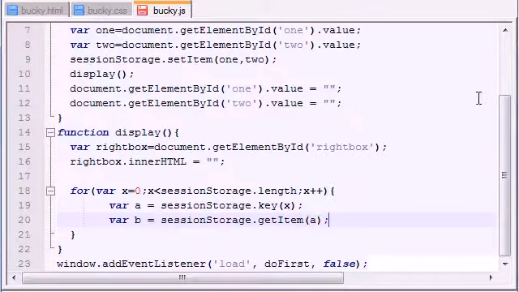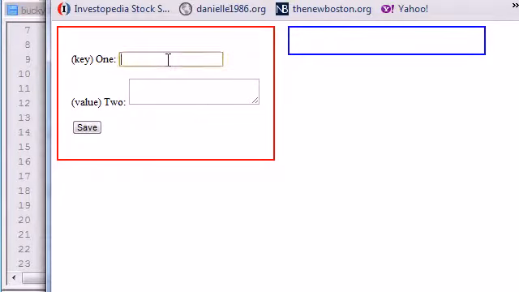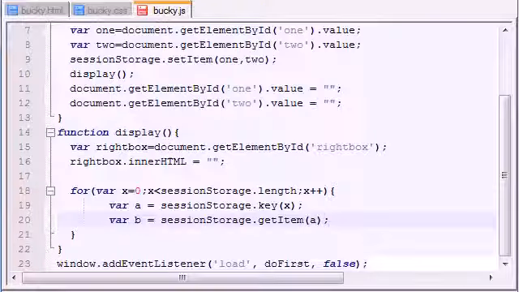So if we had a variable called people and it had a value of Bucky, we would pass people into here and it would return Bucky. So now a would be people and b would be Bucky.